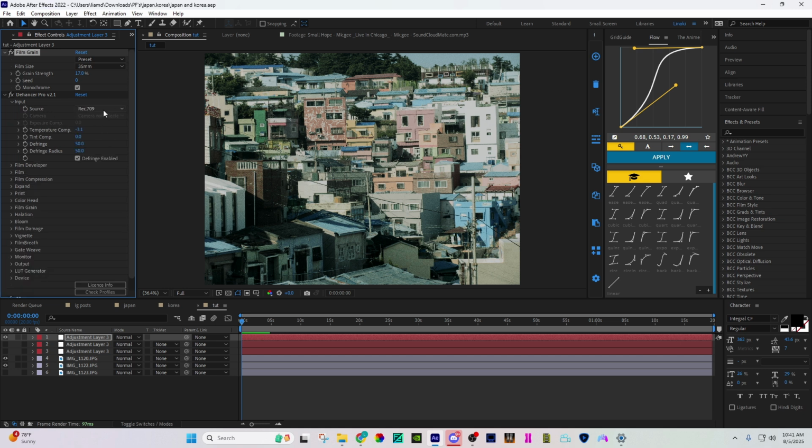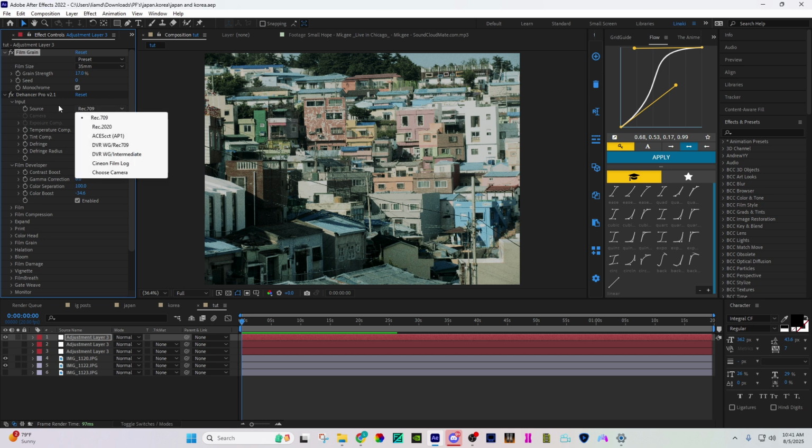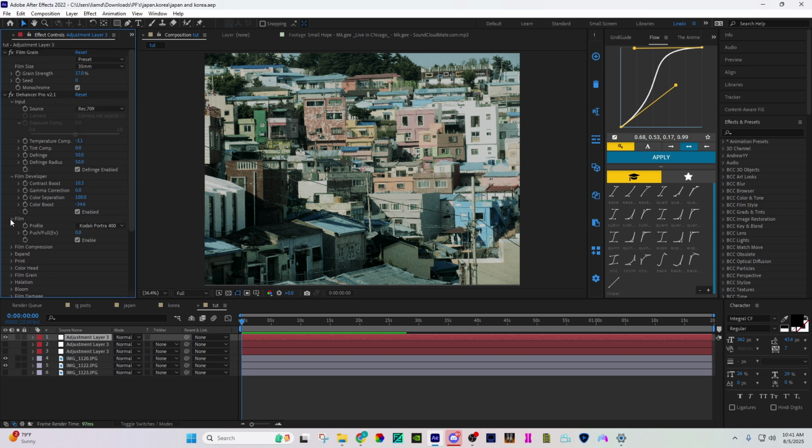So for input, I usually leave this at Rec 709. If you're shooting with a camera that shoots in log, if you know what S-Log is, it's a certain video type, and basically what log does is it allows you to have the most dynamic range of colors in your video in post-production. Unfortunately, I shoot with a digicam, well, not unfortunately, but I shoot with a digicam, and it does not have log. It's just raw video, right? And so I just leave it at Rec 709. But typically, you would want to choose the camera that you're shooting with here, and then convert from log footage.